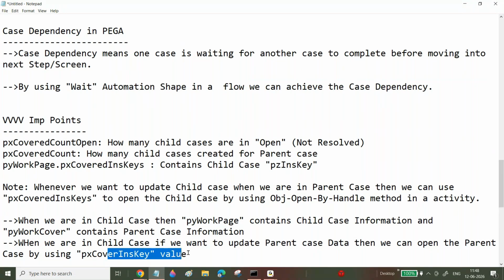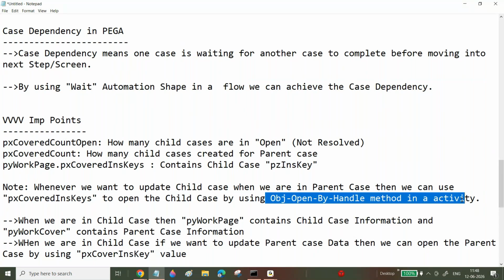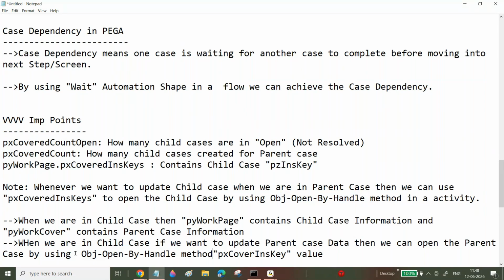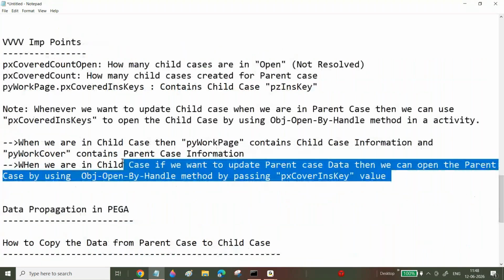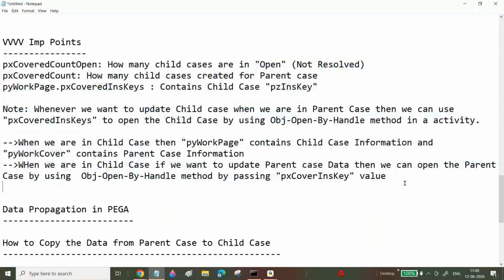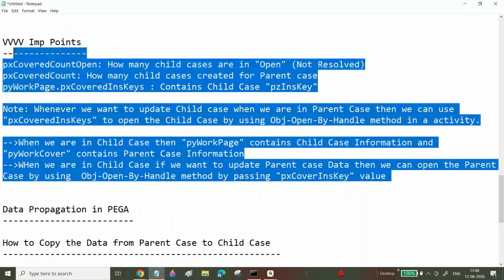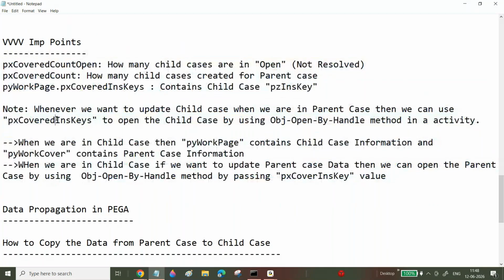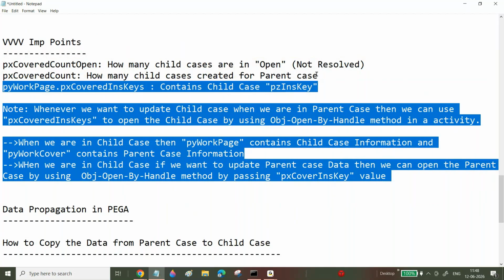I will write here, by using a method by passing this value. Remember all these points when you are in a child case. They are very important points, and you can remember them for any requirement. We can use these keys, and if you want to update, we can update. If you want to resolve the cases also, we can open and then resolve the cases. Like that we can write the logic.